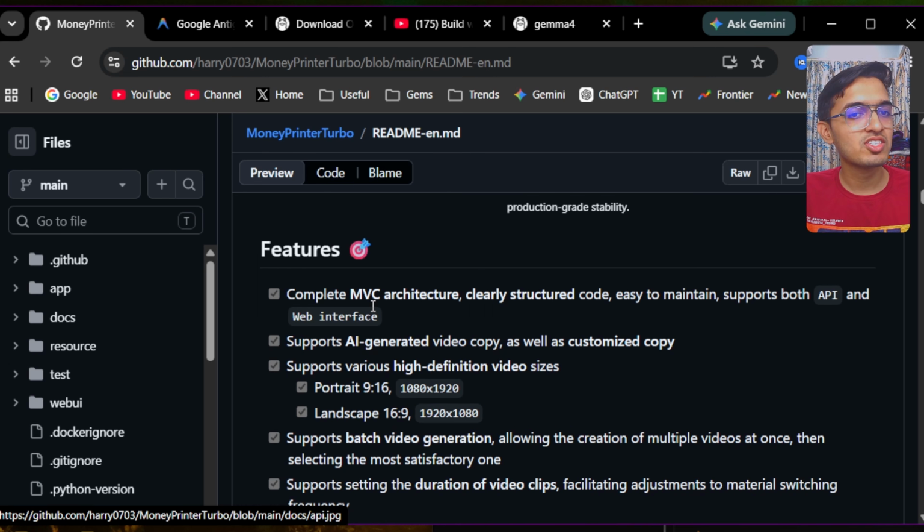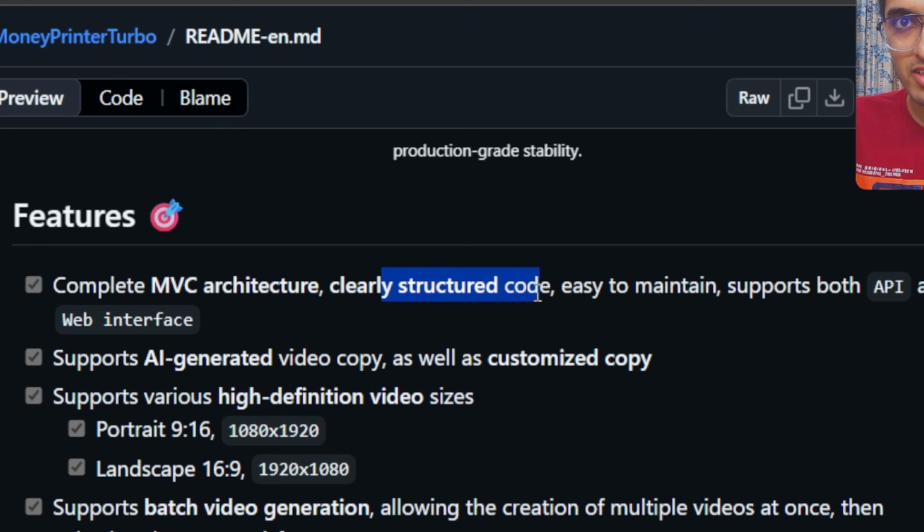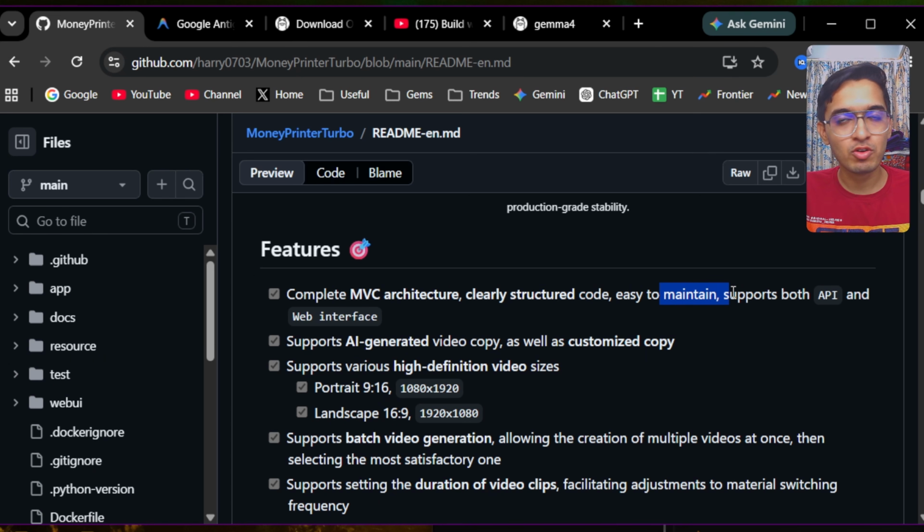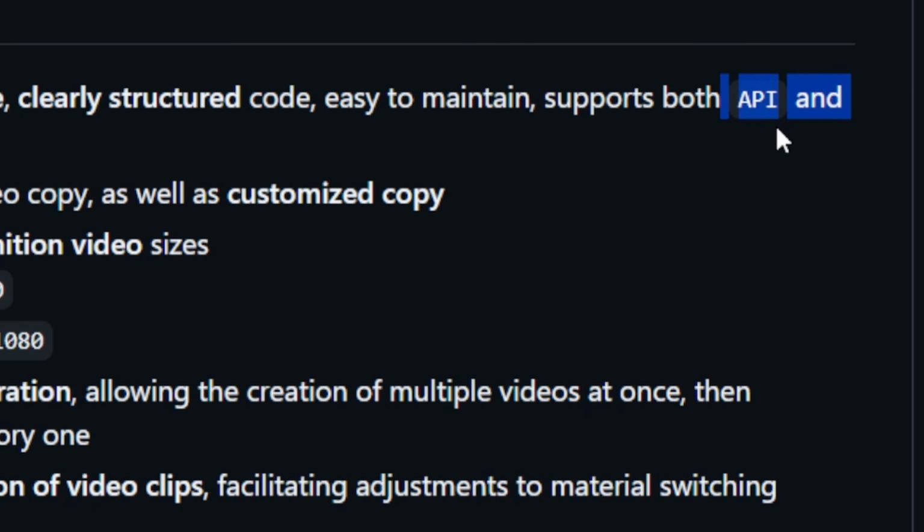Under the hood, it is just a really clean MVC architecture, which basically means that the code is made in a structured manner, making it super easy to maintain and upgrade on top of it if you want. And you're not just locked into a simple user interface here. It supports both a web dashboard for easy click and drag interface and a full API if you want to connect it to your custom apps.